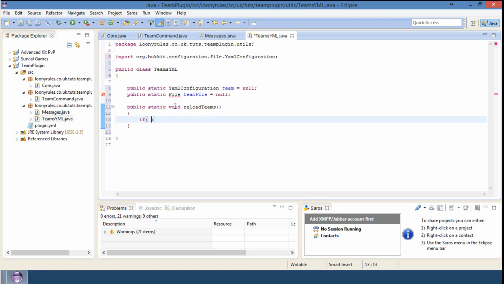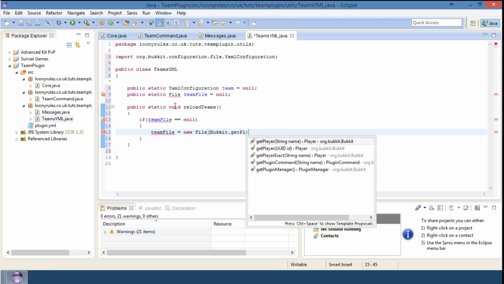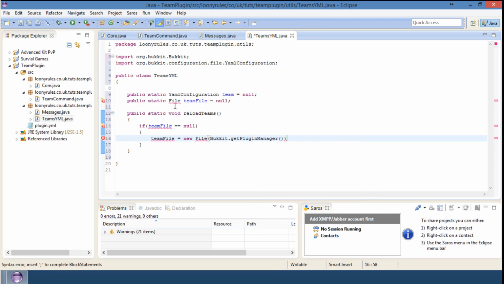Then if team file is equal to null, then do this, which is team file is equal to new file bucket.get plugin manager .get plugin. This, no wait, can we do main.plugin in here? Not tried it. .get data folder. I don't think we could do main. Oh wait, no, main's not even here, that's why.